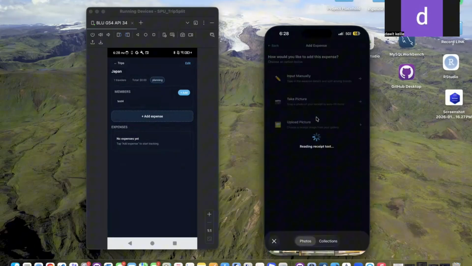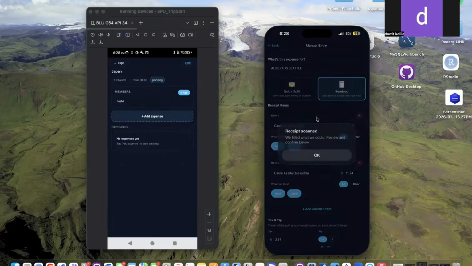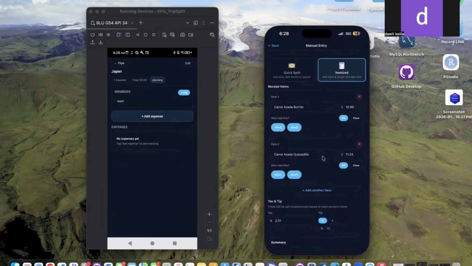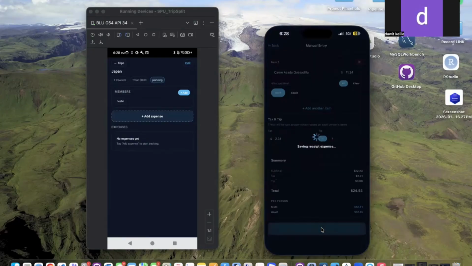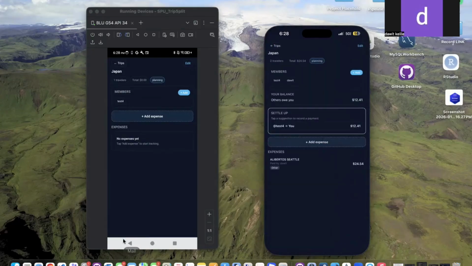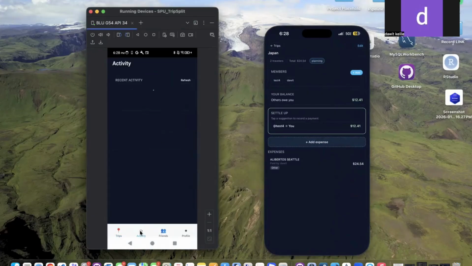Here we are uploading a photo of a receipt so that the AI can parse that receipt so that you don't have to input it manually, although you can also input manually. Here you just allocate who bought what on the expense and add your tip if you want to. And there we go. The expense is added, and what the other person has to do is pay the person back.